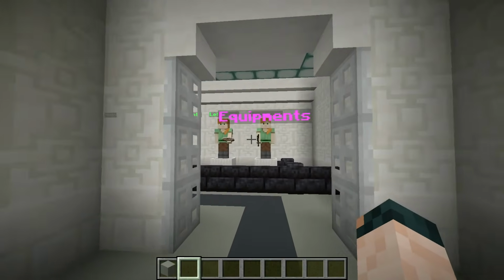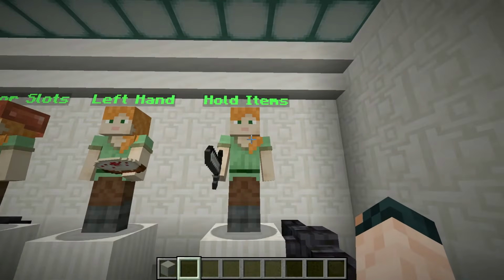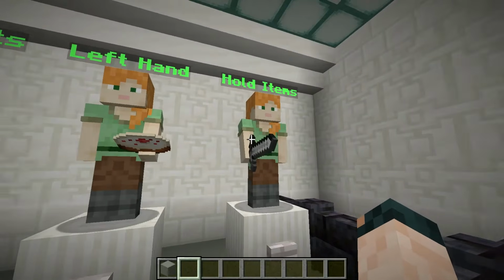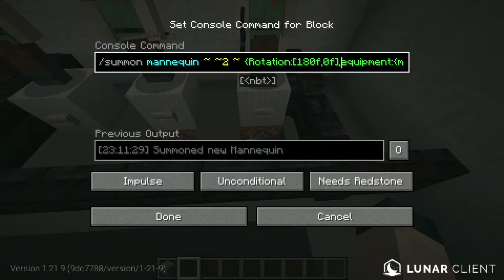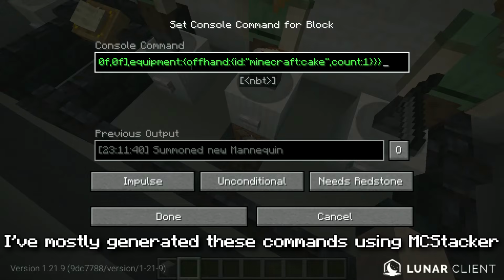Now moving on to equipment. So you have hold items, in the main hand and in the offhand. First I have the rotation. This is just for the aesthetics. Then you add equipment, and then main hand, and then the ID of the item that you want to hold. And this one is just offhand.